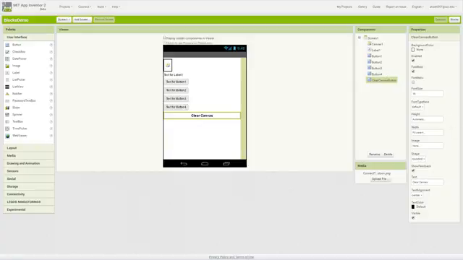And those are the properties and settings for the user interface. Go through now and set all the buttons so that we can move on.